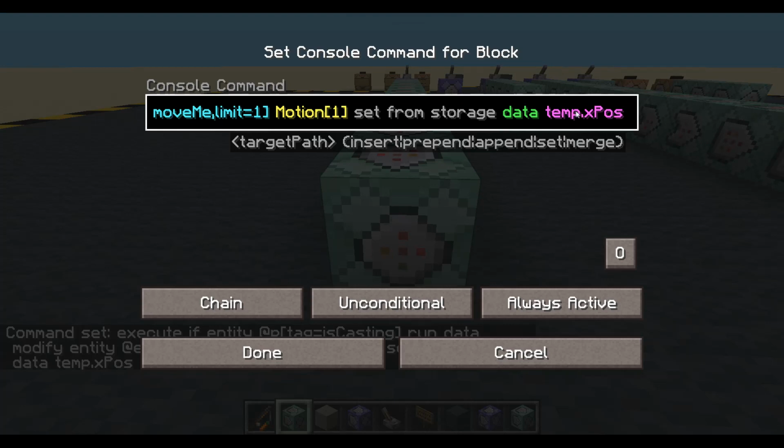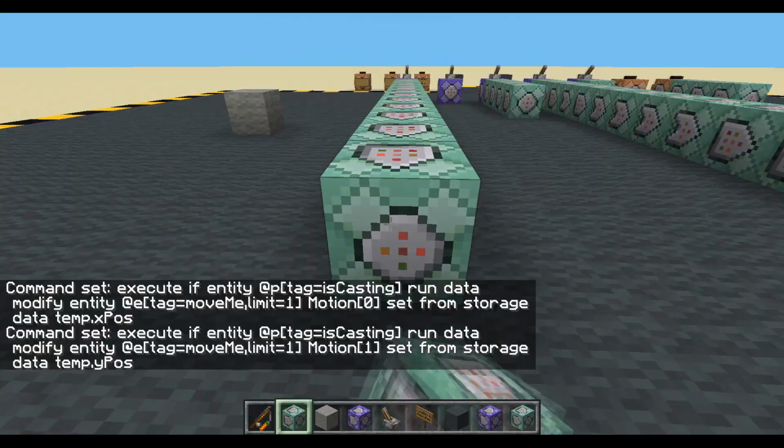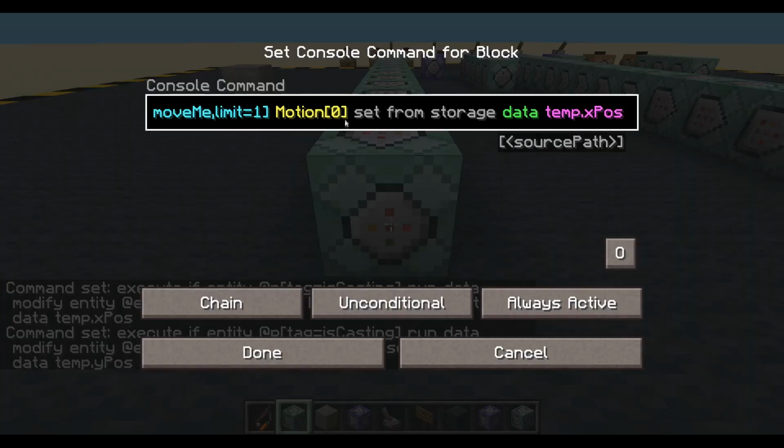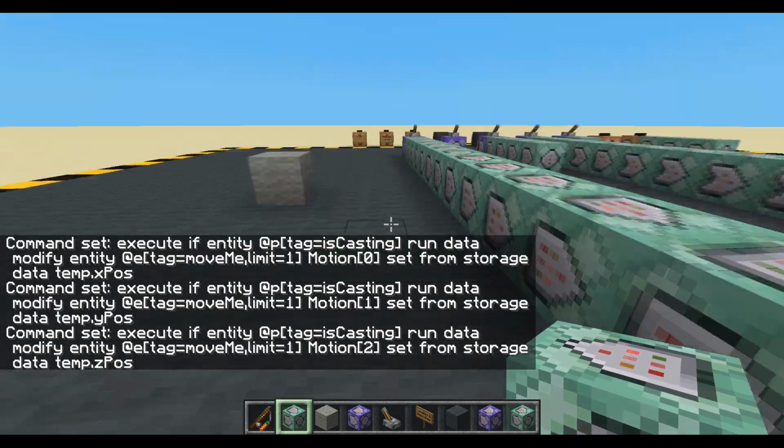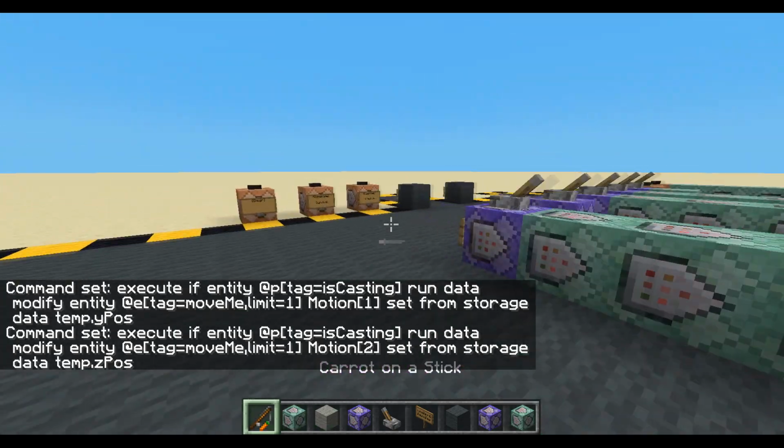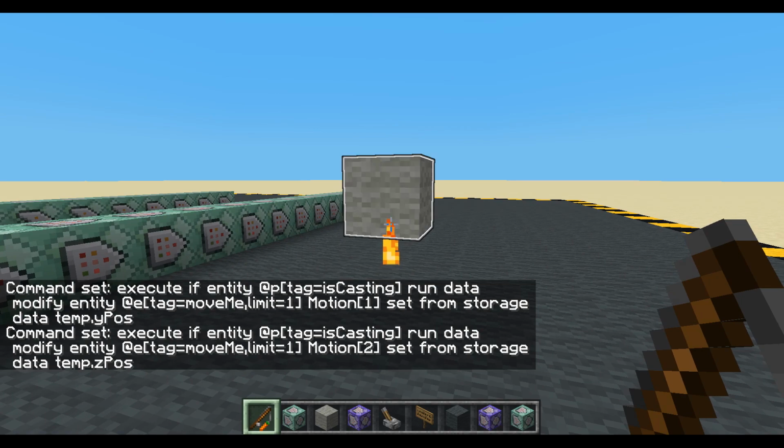We'll put into motion 1 from storage yPos, and we'll put into motion 2 storage zPos. Done. Woof. That was long. But let's see what that actually gets us.